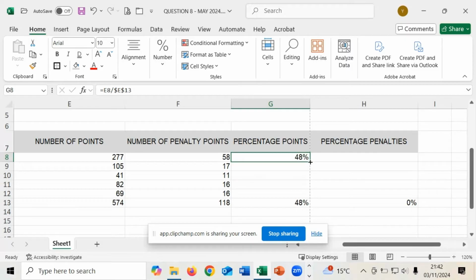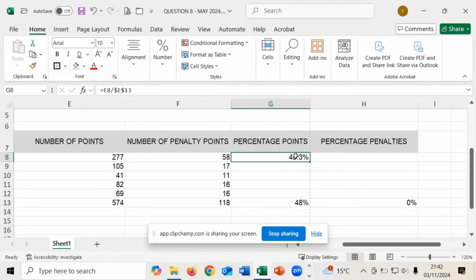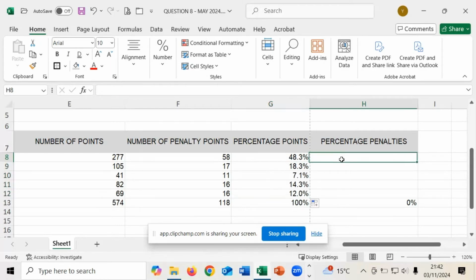And now remember we need to display it as a percentage with one decimal. So we're going to go into our number grouping here and just increase the number of decimals to 1. And now we can copy that down using our autofill function to automatically fill in for the other players. Okay, now similarly we can calculate the percentage of penalties.